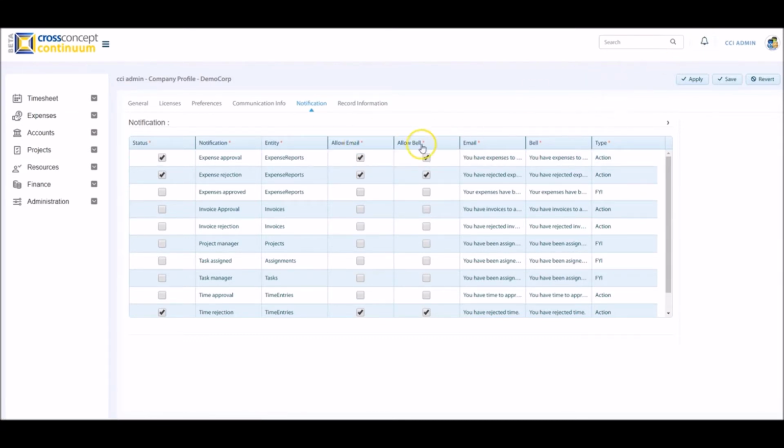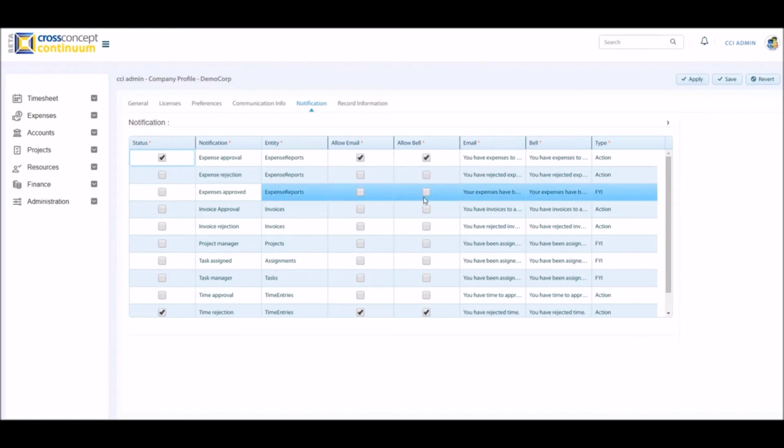We can enable or disable the email or bell notifications individually, or we can disable them completely by unticking this checkbox. For each notification, here we can see the actual text that will be seen by the user, and the type of notification, such as a call for action or just an information.